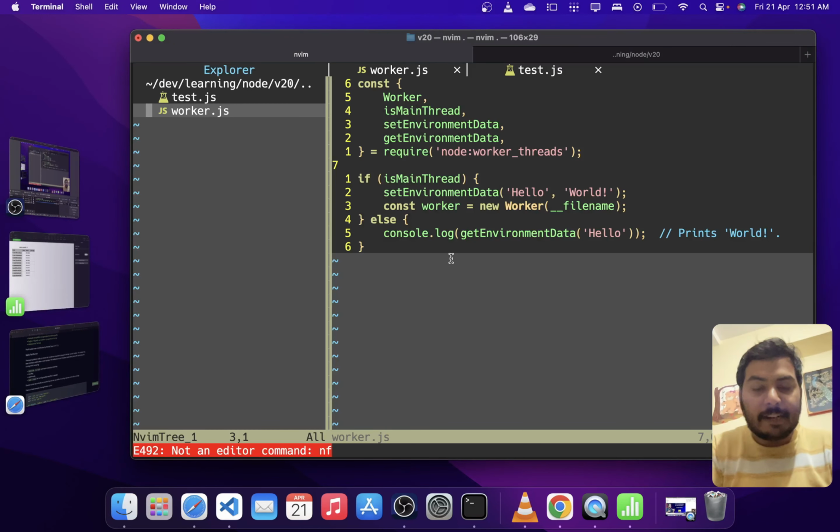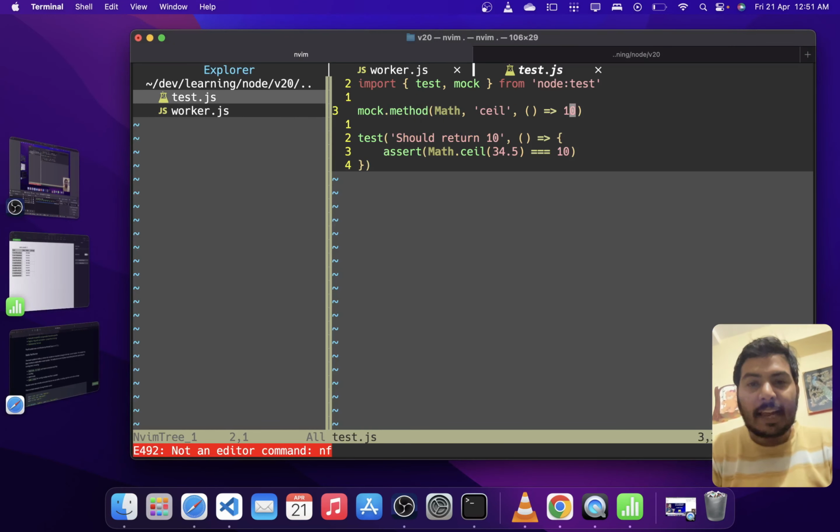I have created one file called test.js and it is really simple. I have imported two modules from this node:test package, that is test and mock. What I have done in this case is that I have mocked the ceil method of the Math library, and I have asked it to return 10 every single time this ceil function is called on Math. Then I have written a test case.